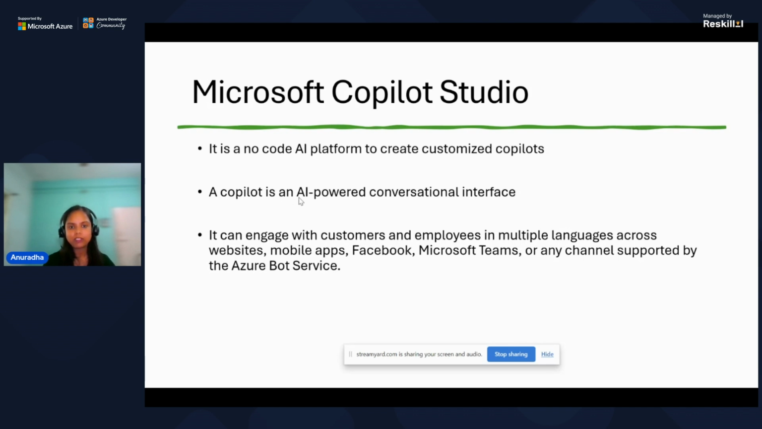So let's start with Microsoft Copilot Studio. Copilot Studio is an AI-based no-code platform, and it helps us create customized copilots for our business or organizational needs. Basically, a copilot is an AI-powered conversational interface where we can create a copilot for our need in a few steps.